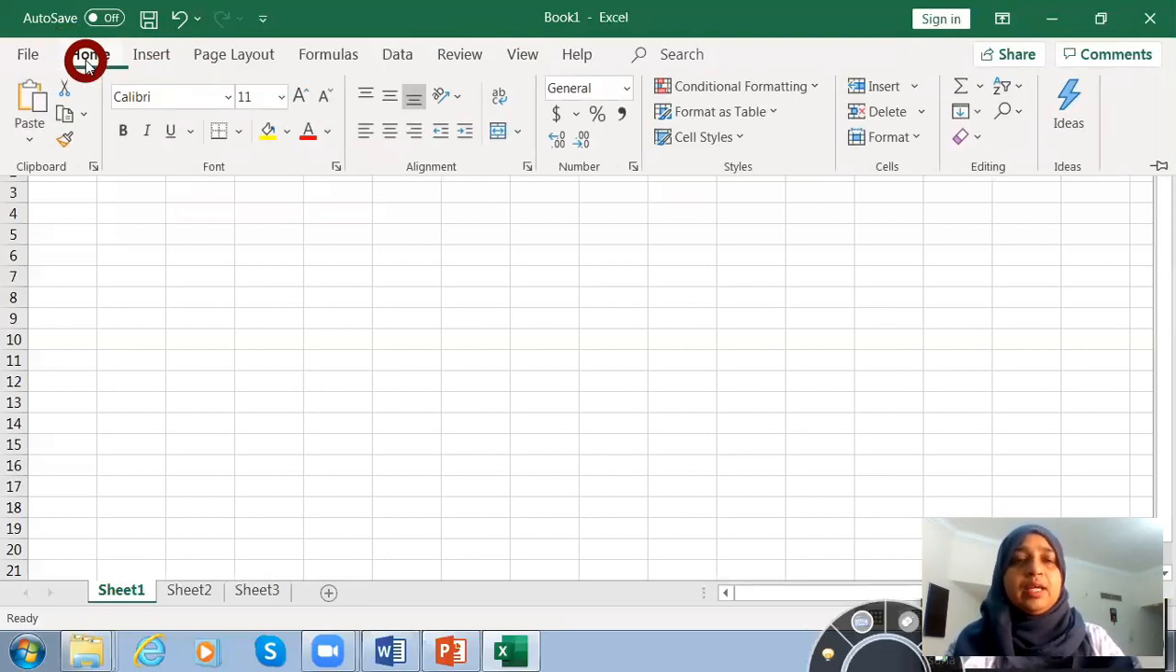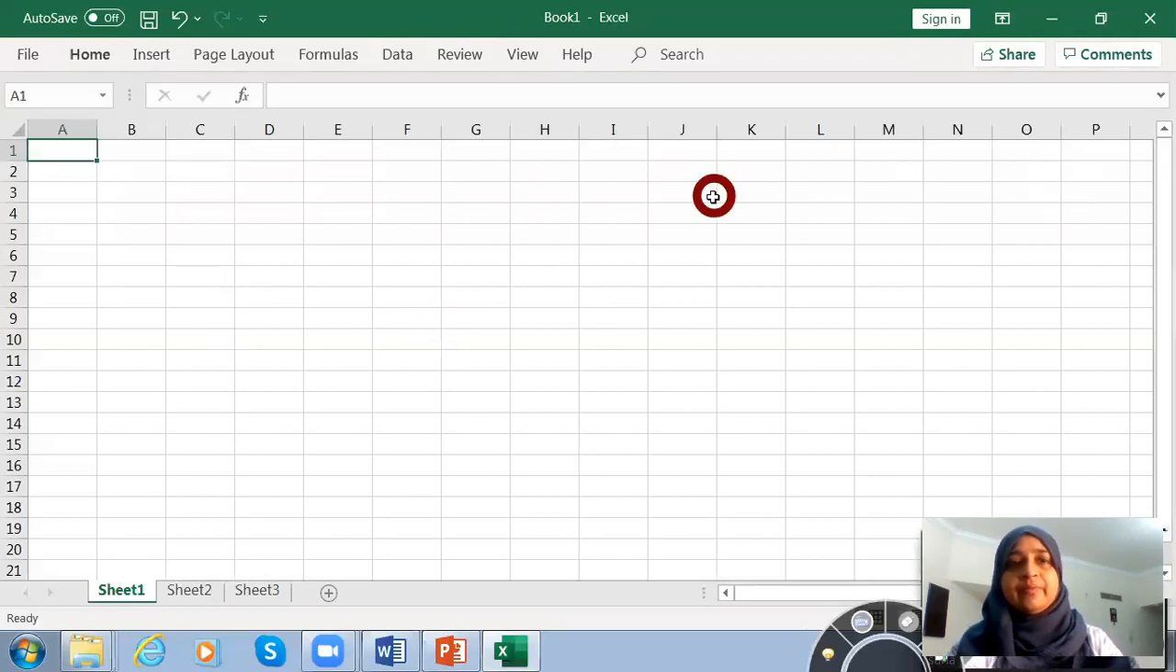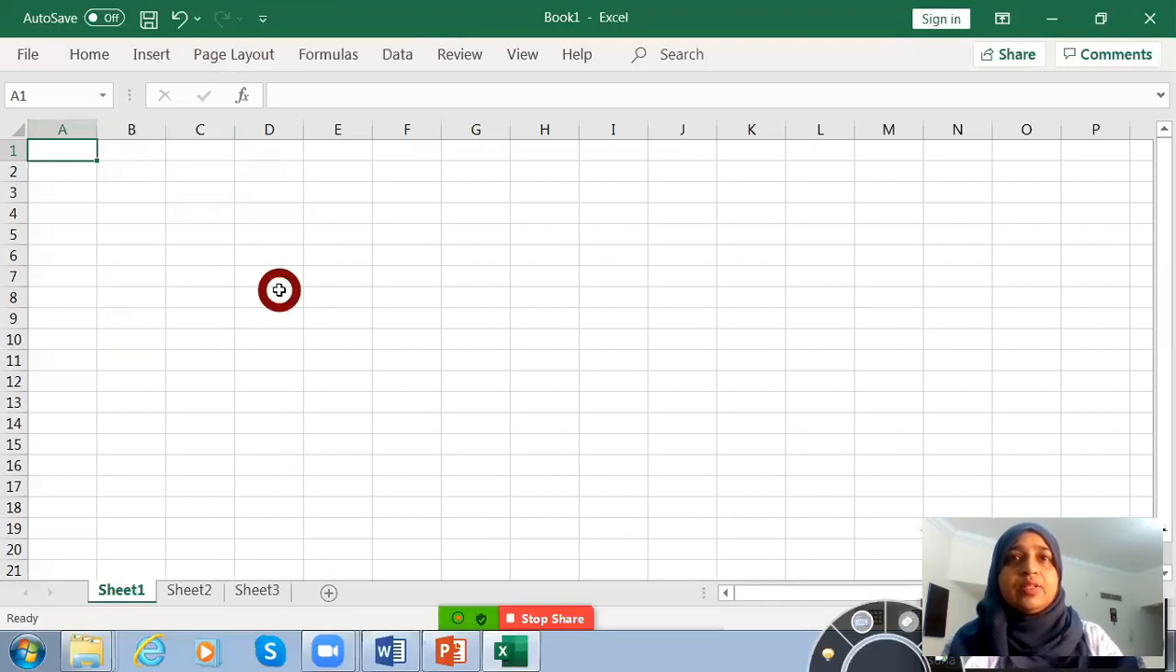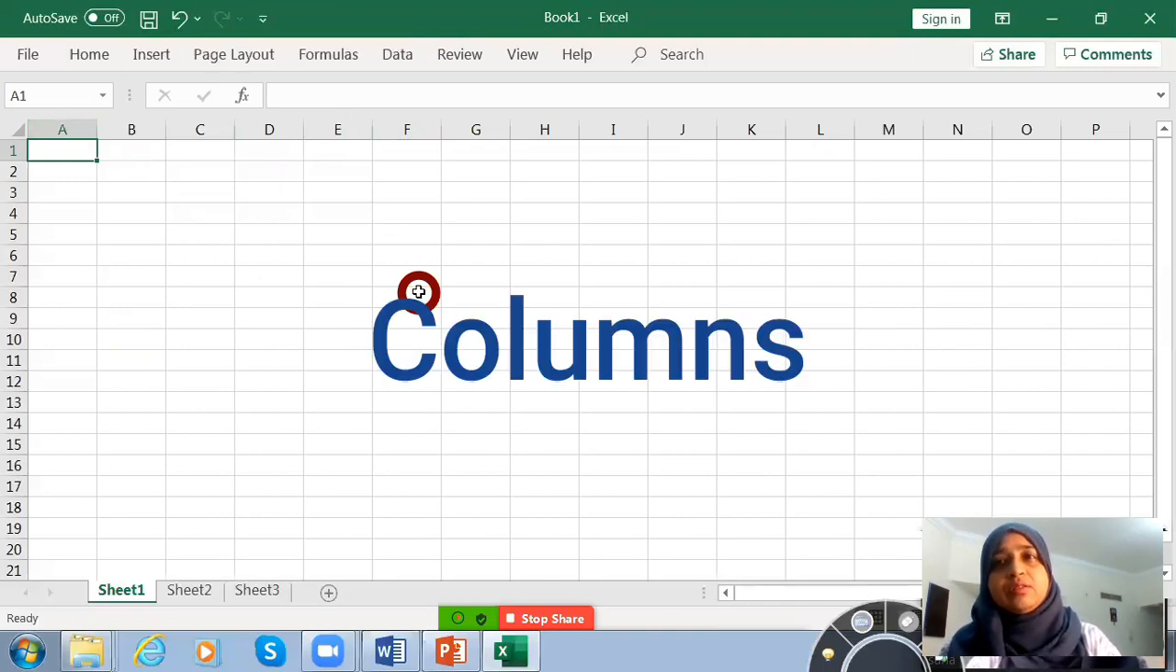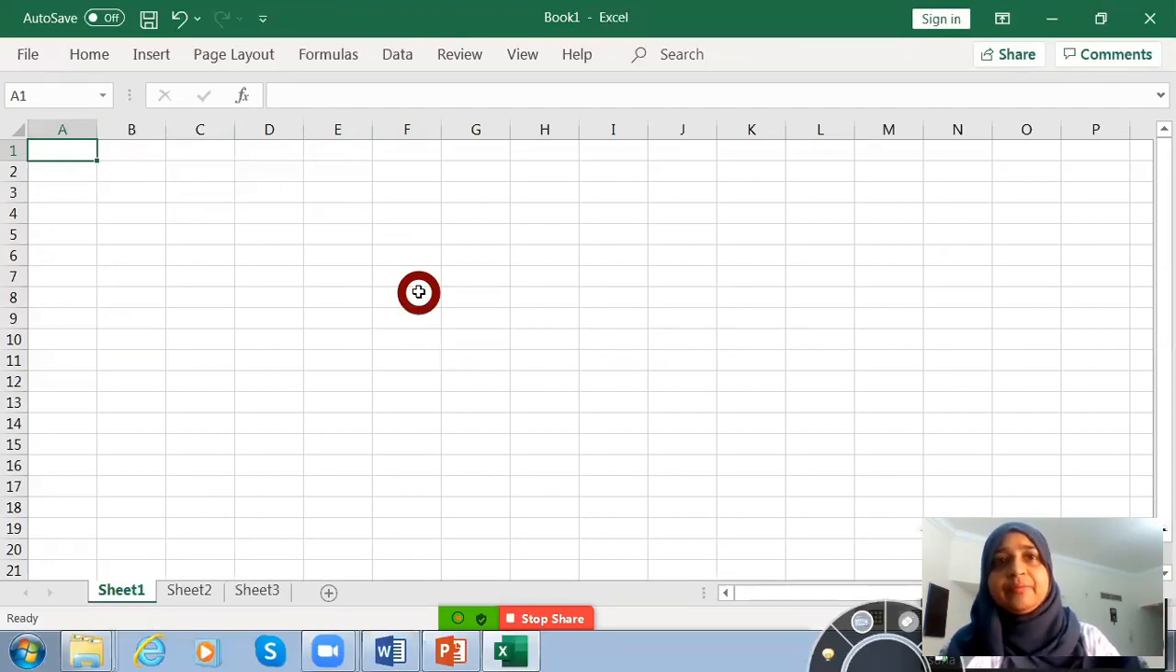Now we can move to columns and rows. I told you I'll explain what rows and columns are. It's a very important thing in Excel. Here you can see some vertical grids, right? A, B, C, D. These vertical grids in the worksheet we call columns. These vertical lines, A, B, C, D, E, F, G, we call columns. About 16,000 columns are there in a worksheet in Excel.